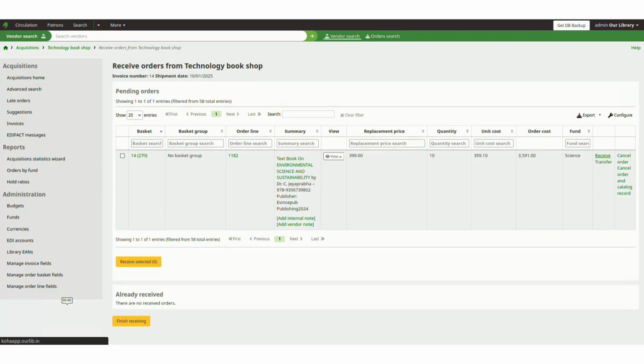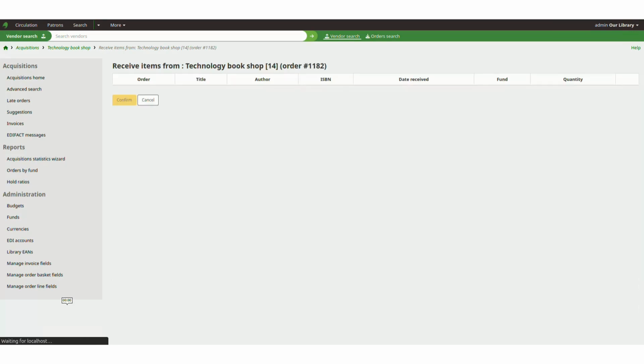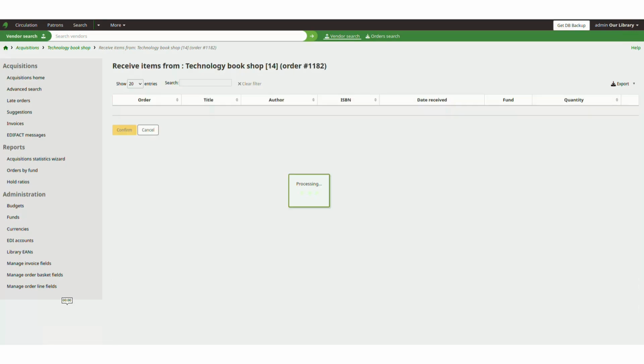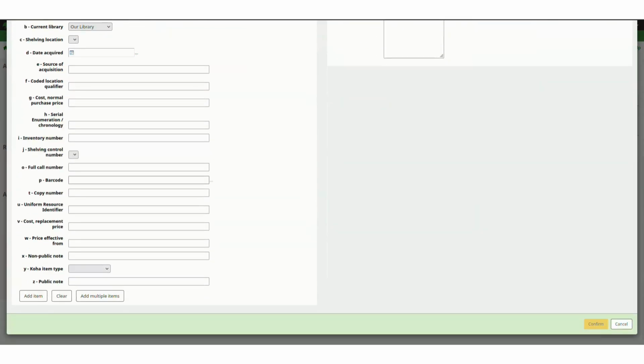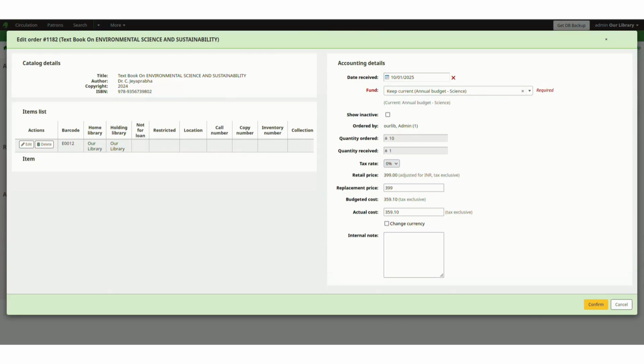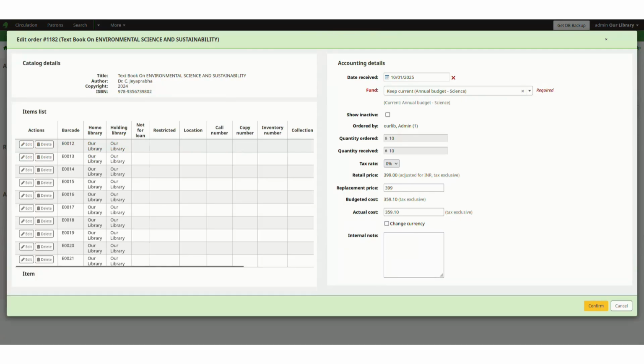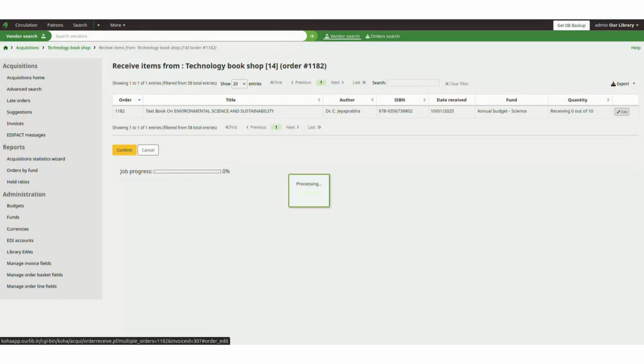To receive the items, click on Receive. For each item, enter the accession number or barcode and price details as per the invoice. Click Confirm to process the items.